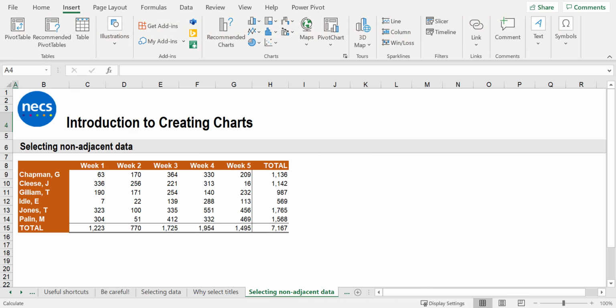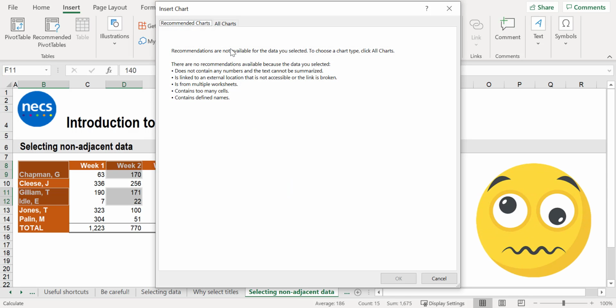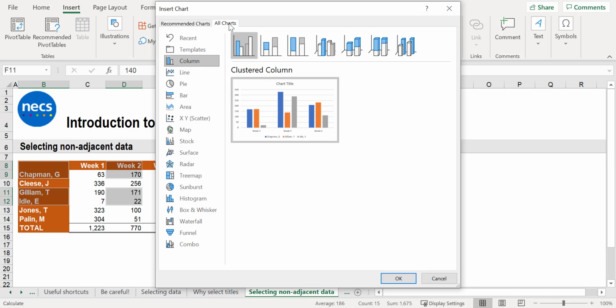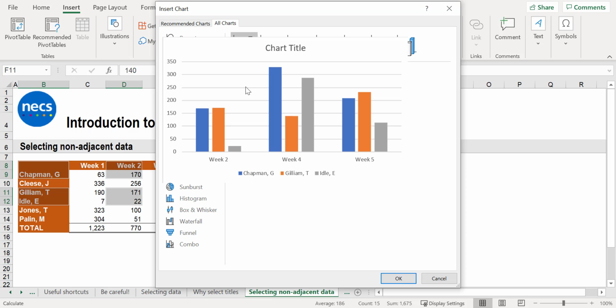There is a risk that using this method can get unnecessarily complicated. For example, what if we required the information in weeks 2, 4 and 5, but only for Chapman, Gilliam and Idle? Even the recommended charts command thinks it's complicated. The selection can still become a chart, as evidenced by the images on the All Charts tab. However, it might be easier to use the Select Data command found on the Chart Design ribbon or the Chart Filters button to the right of the chart.